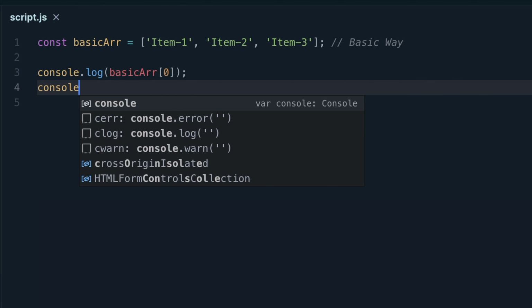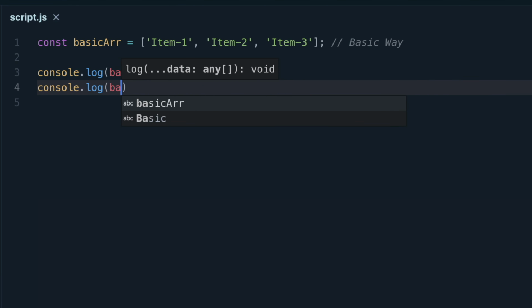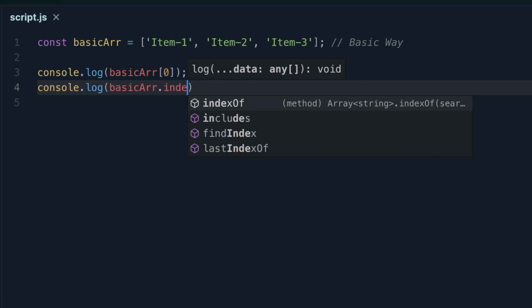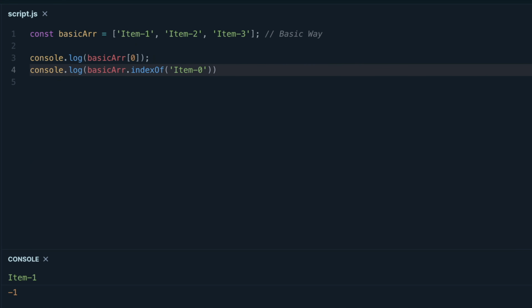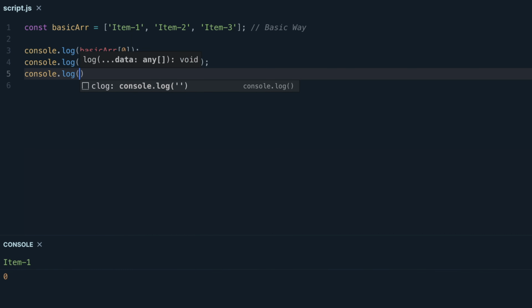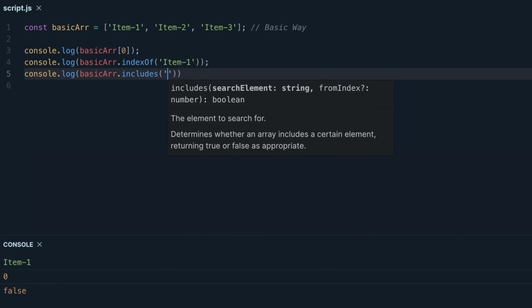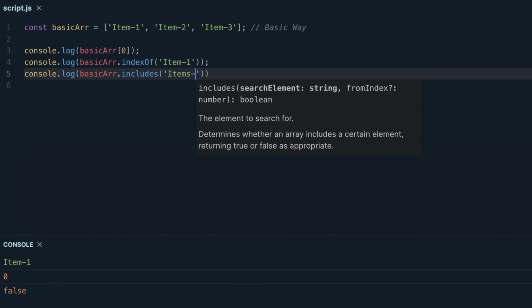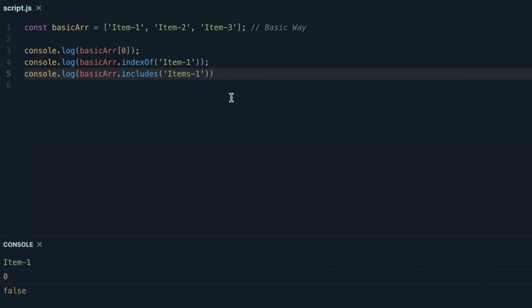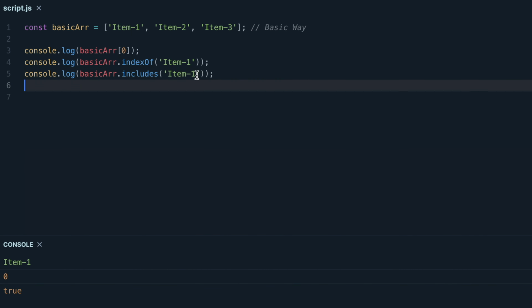We can also get the index by the item by saying array.indexOf. If the item is not in the array, it will return -1. However, if it can find the item, it will return the index. We can use a little bit of a different syntax to get the same result. I'll say .includes, and as you can see, this will return true or false according to whether the array includes the item or not. So if we just change this to 0, we will get false.